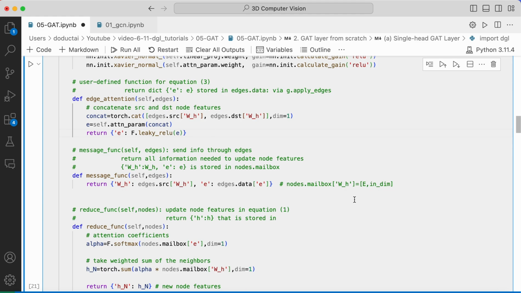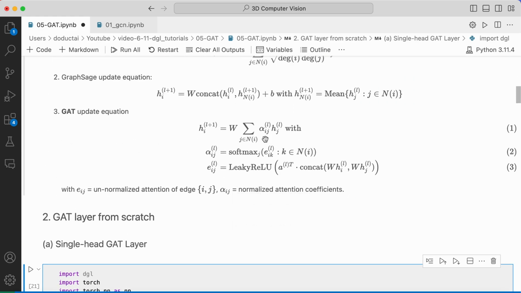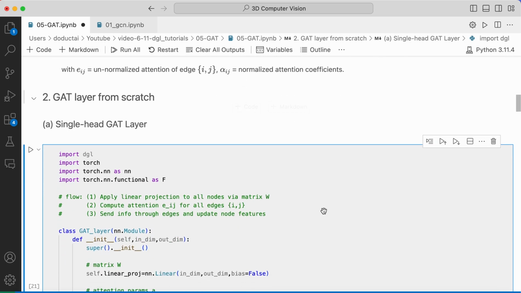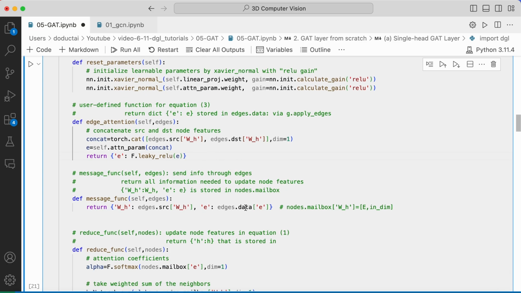And now we will be implementing the message function. As mentioned before, the message function will store all the information that is needed to do the update equation. If we look at the update equation over here, in order to implement it, we need two things. First, we need the attention coefficient alpha ij, and second, we need all the features hj. Because we already have Eij via the H attention function, we can simply code it here.